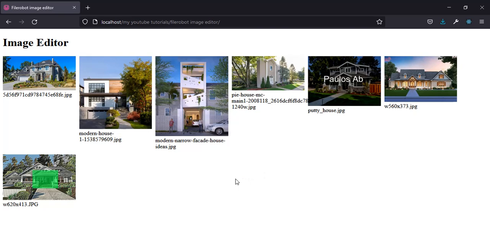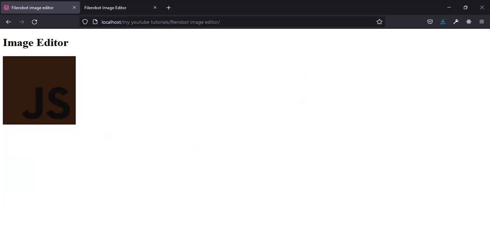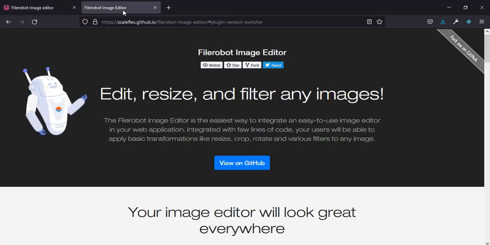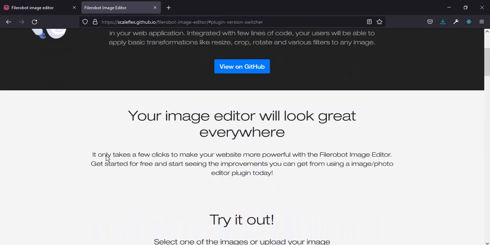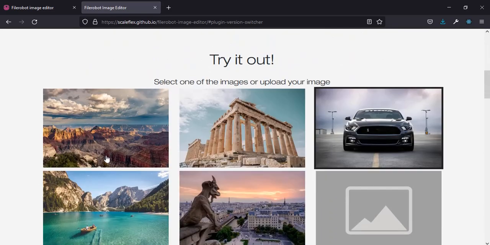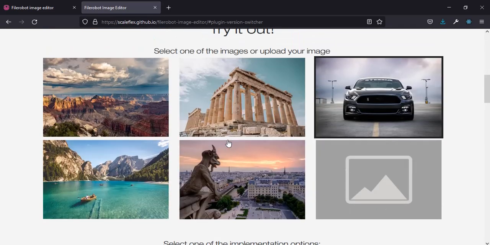Okay, so we are going to be editing images, and this is the page that we're going to be using to list out the images that we're going to be editing. And we are going to be using a library called Filerobot image editor. So this is what we are going to be using to edit the image. If you come to the website, don't worry, the link to the website is going to be available in the description of this tutorial.